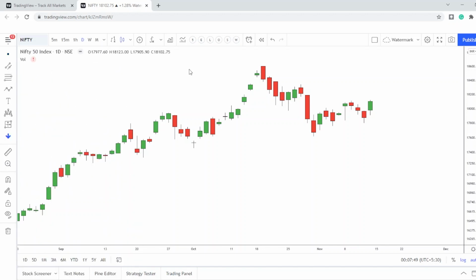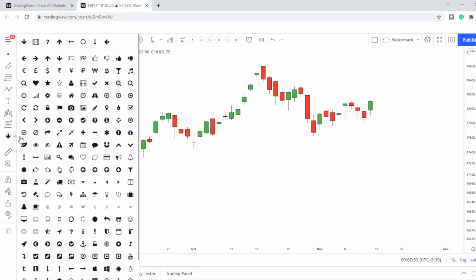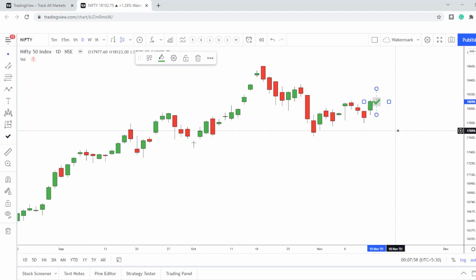For example, if you want to plot an arrow, you just click there and you get an arrow. If you want to plot a tick mark, you click on the tick and click here, and then you have a tick mark. So those are some of the symbols that I use.